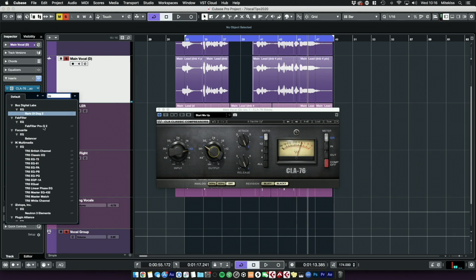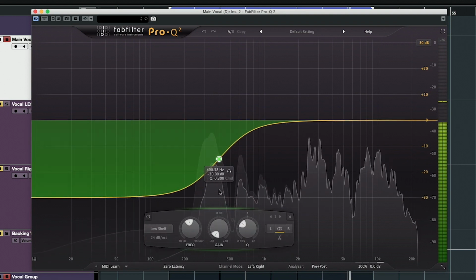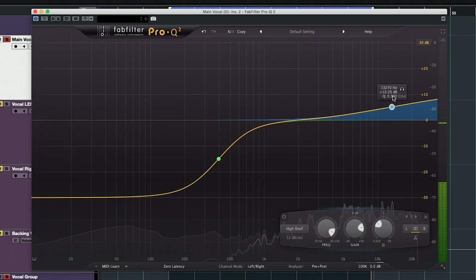Purposely overdoing it here. Now let's bring up an EQ. We want just this nice air.